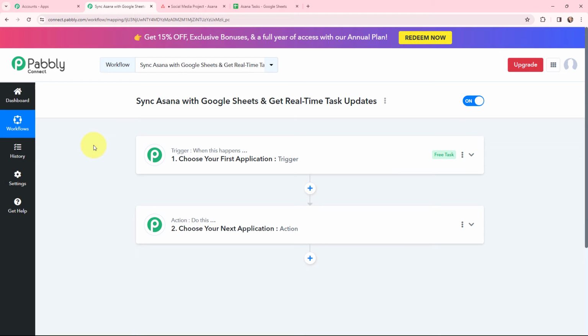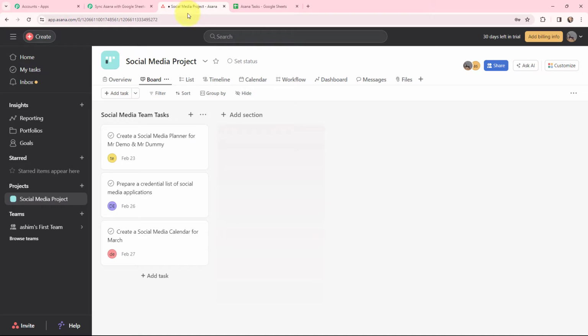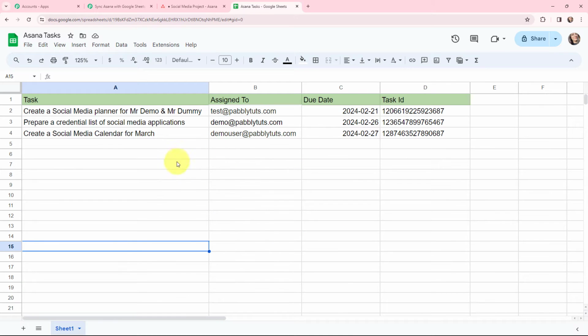As I did that, I've arrived on a very important window which consists of trigger and action. Basically, trigger and action are the two most important principles or concepts of Pabbly Connect on which this entire automation will depend. Trigger says when this happens, action says do this. Action is an automated response of a trigger application, and in a workflow, we can only have one trigger but multiple action applications.